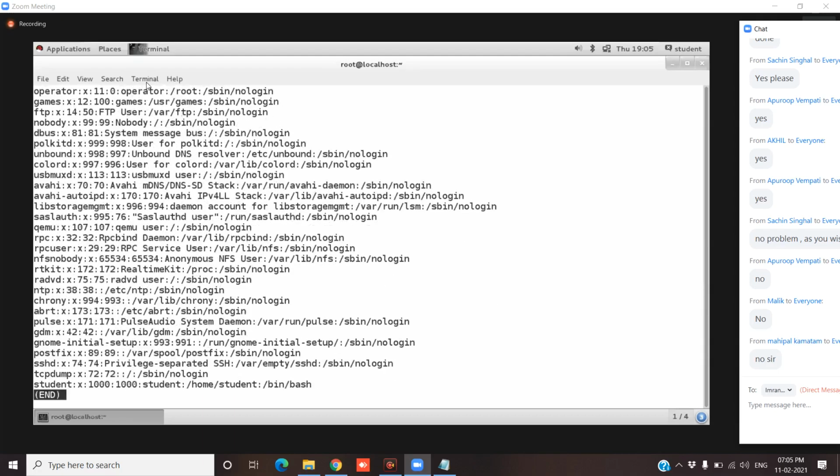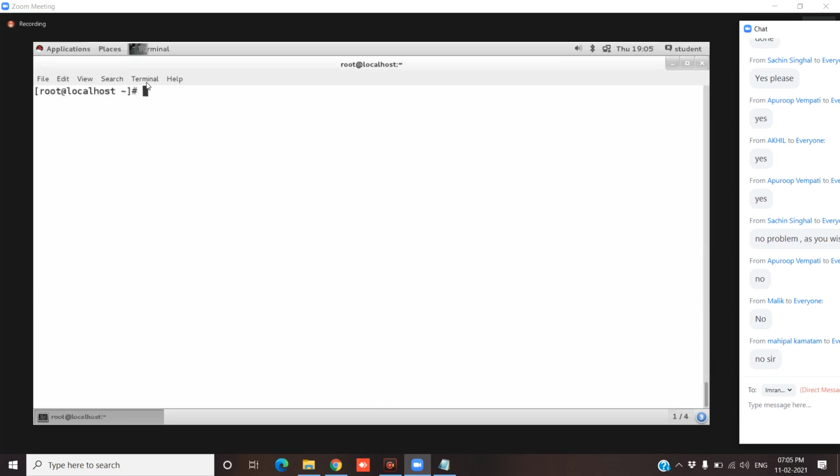And go a little bit down. We'll have one user called student. It's a normal user. While installing the operating system, I created this user account called student. X indicates the password properties of the student. 1000 is the UID, 1000 is the GID, student is the comment, and /home/student is the home directory, and /bin/bash is the interactive shell. Clear?